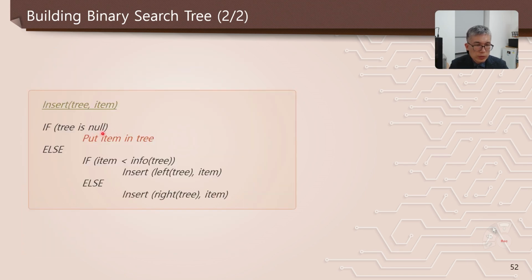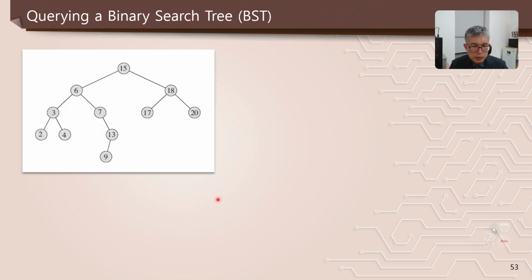If the tree is null, put the item in the tree first. Else, the tree is not null. If the item is less than the key in the tree, insert into the left subtree. Otherwise, if the item is equal or greater, the right subtree is used to insert. Once we have constructed a binary search tree, this is a dictionary structure. This value is splitting, so the left subtree key values are less than this one, and the right subtree is equal to or greater.